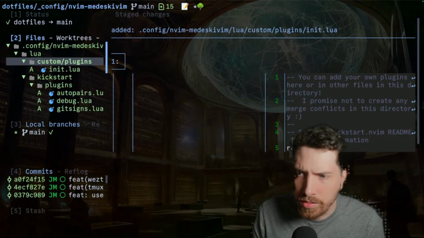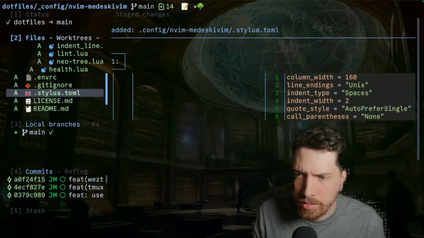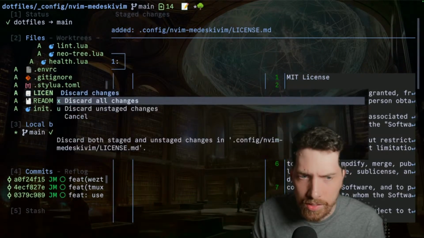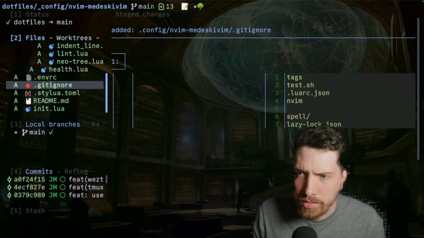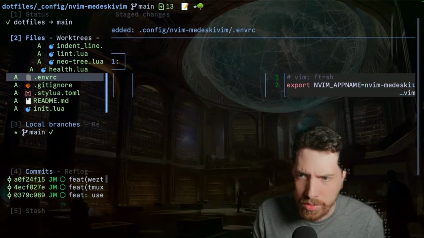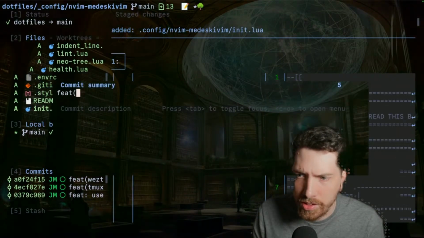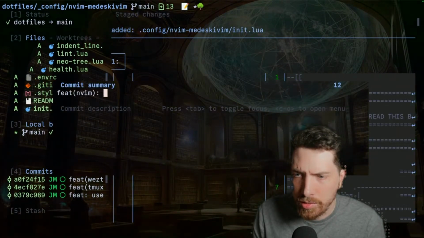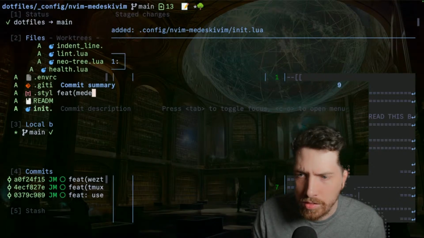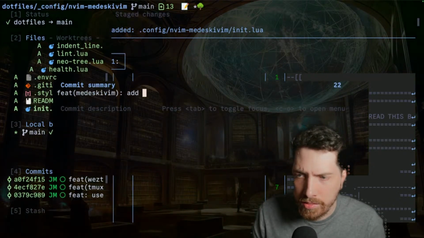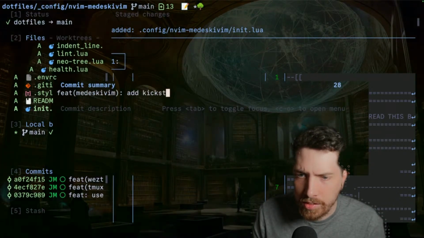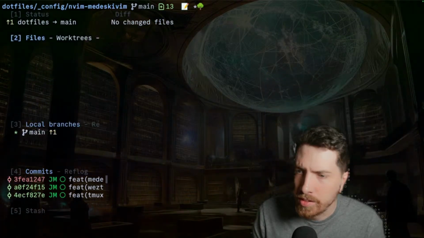This license style git ignore envarc feach neovim add kickstart base. Cool.